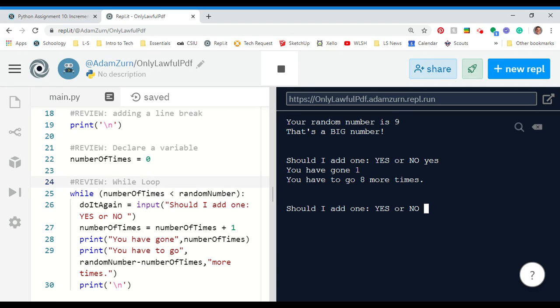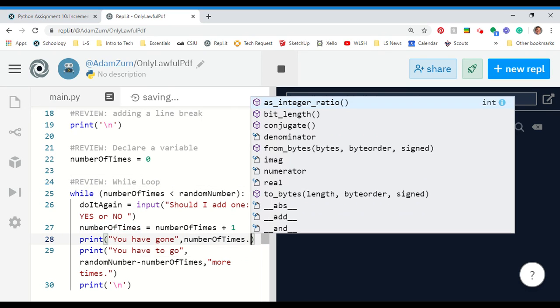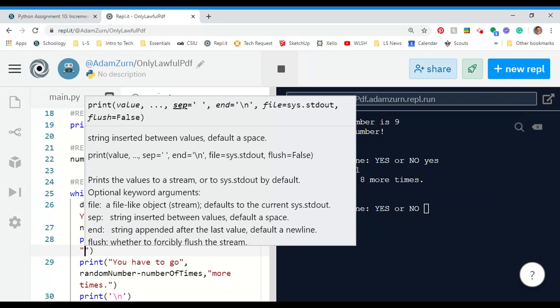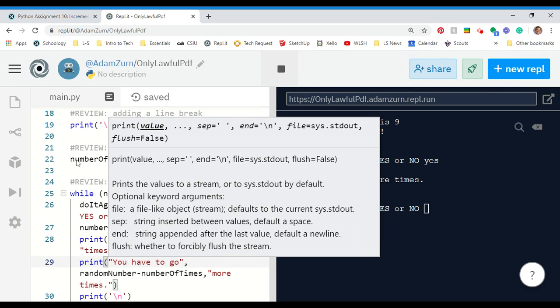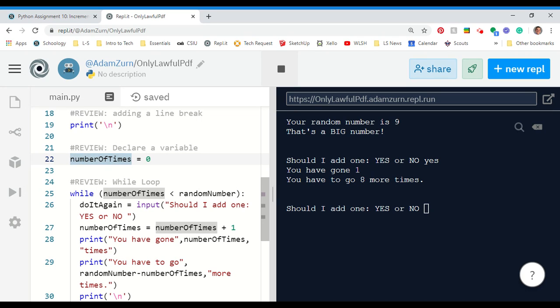And again, I could concatenate that some more if I wanted to. Let's see here. Where is that number of times? You have gone, comma, times. Again, the language isn't going to work out perfectly, but that'll get us where we're going. Anyway, it won't fix that until I run it again. Should I add 1? Yes. All right, you can see you've gone 2. You have 7 more to go.